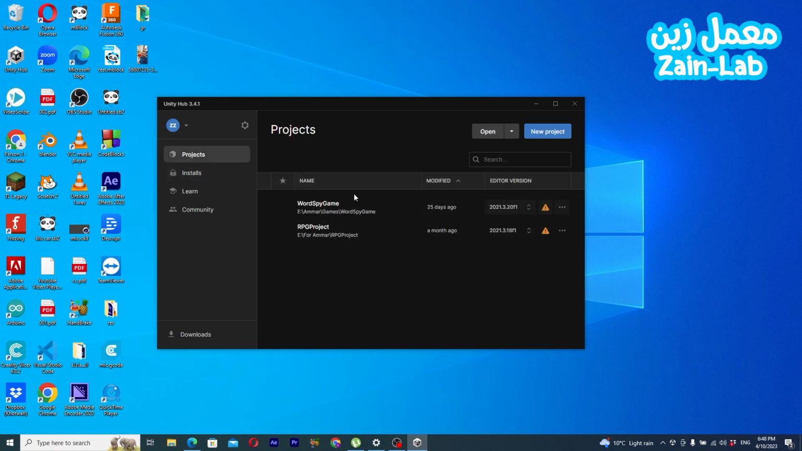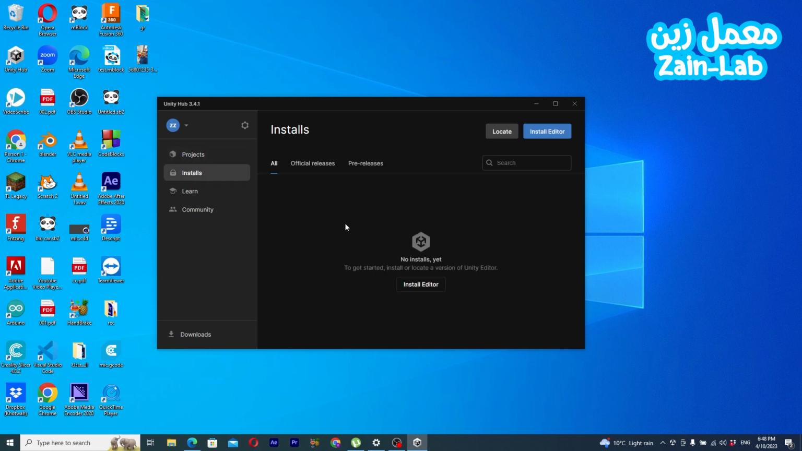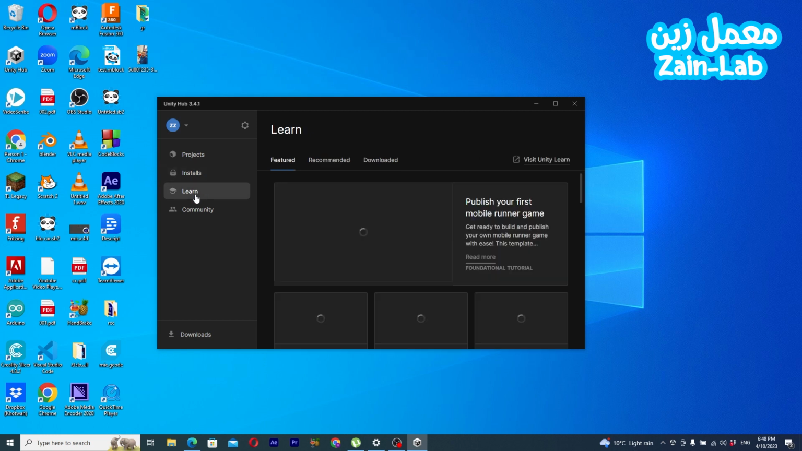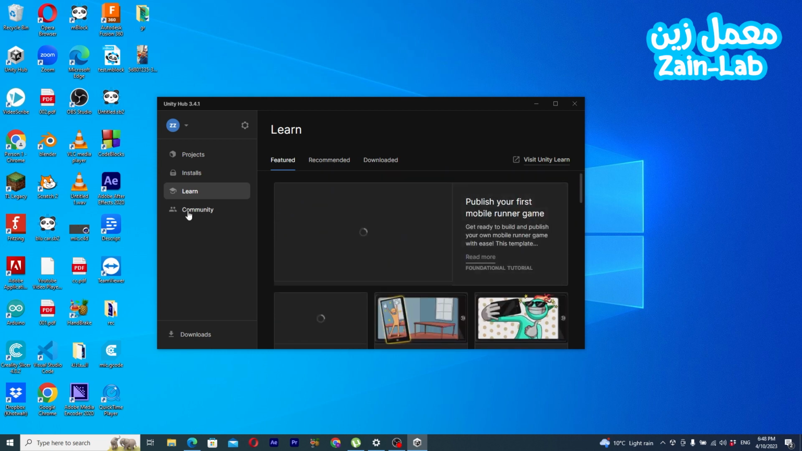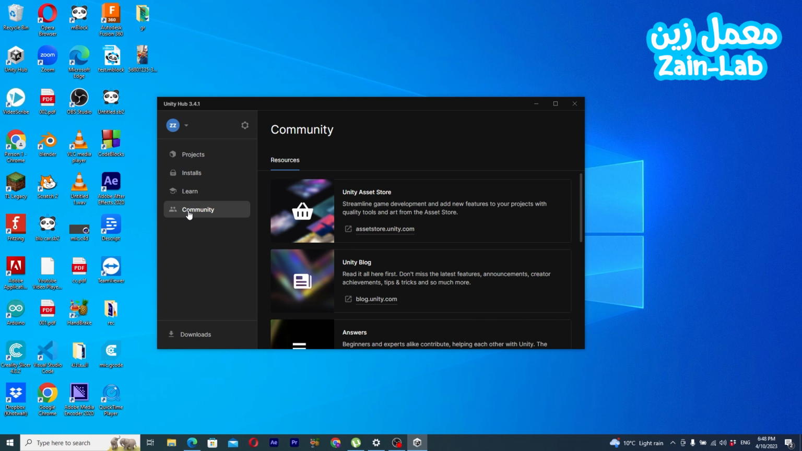I can see my projects here if I have a project. Here I have all the projects, but now I don't have the program yet, so it tells me that I couldn't open the programs or the projects yet. Here under installs, I must see my programs. Here is learn: if I want to search for any information or tutorials, I can find them here. And if I have a problem in Unity and I want to solve it, I can find a solution here.